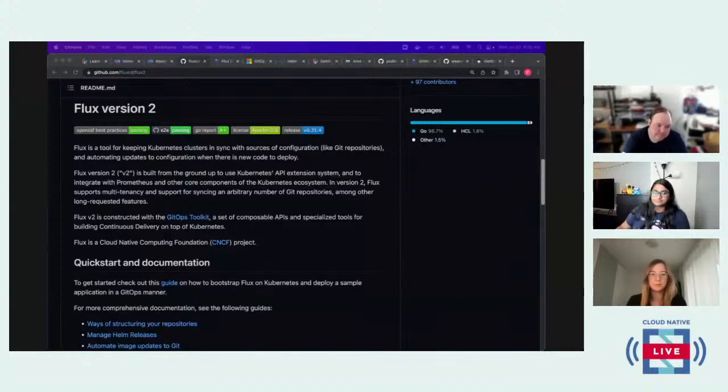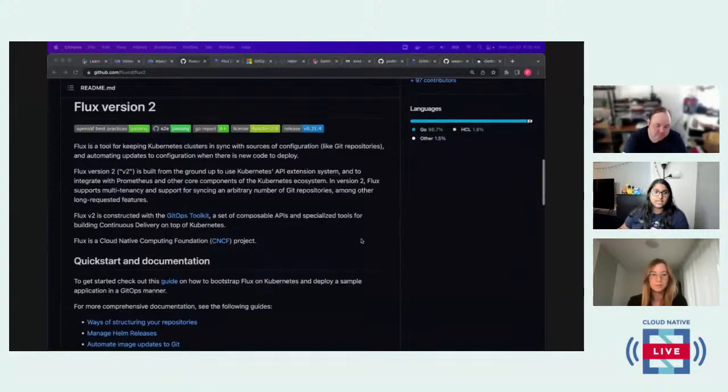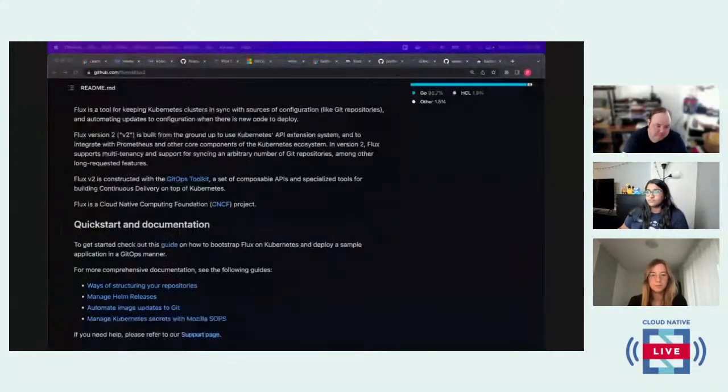And let me scroll down. It's a Git-centric package manager for your applications, and it's a set of continuous and progressive delivery solutions for Kubernetes. It's built with Kubernetes in mind, with a lot of the tools that already exist in Kubernetes. So it really just drops in place in your already existing ecosystem very easily.